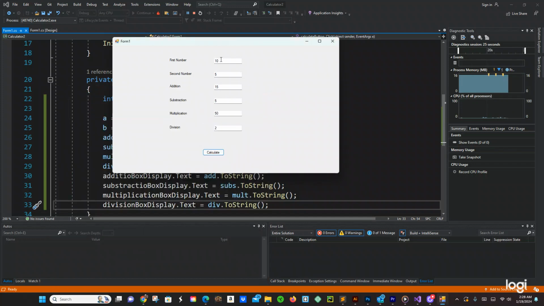Okay, all right, so first number is 10, second number is 5, and addition is going to be 10 plus 5, which is 15. Subtraction, 10 minus 5 is going to be 5. Multiplication, 10 times 5 is going to be 50, and then division is 10 divided by 5, which is 2, because 5 times 2 is 10. Yeah, that worked, man.